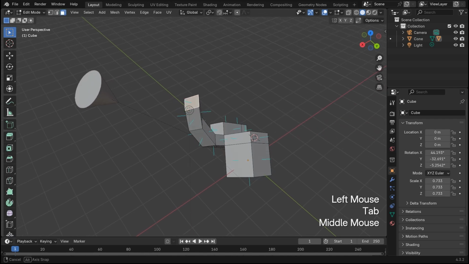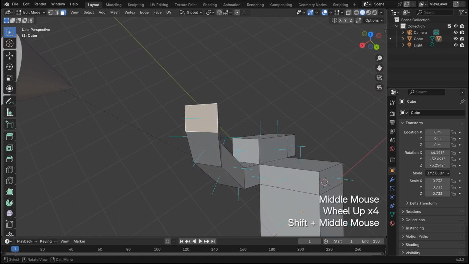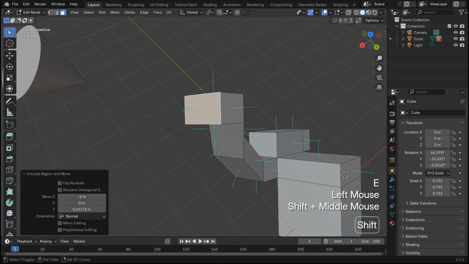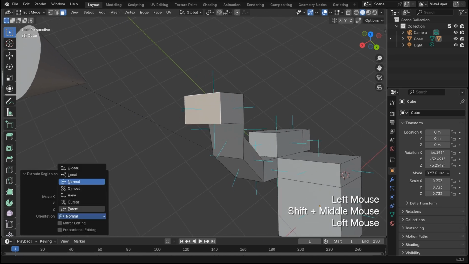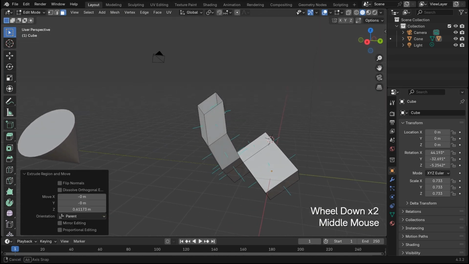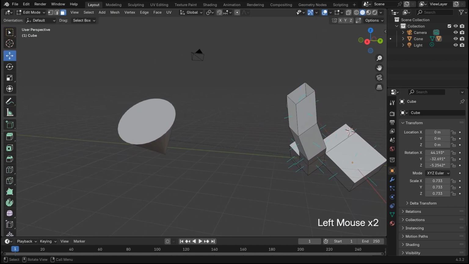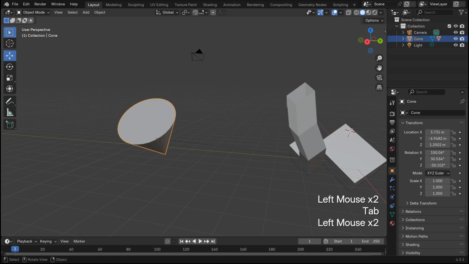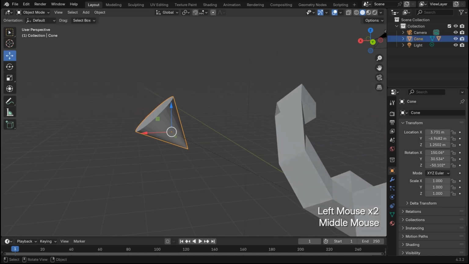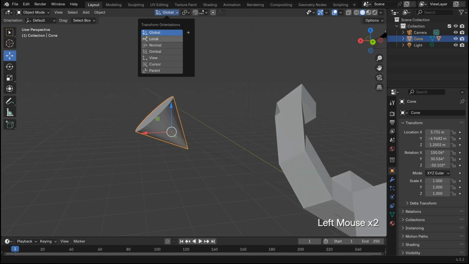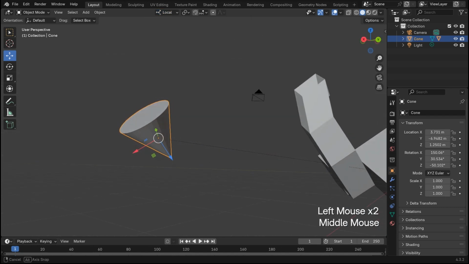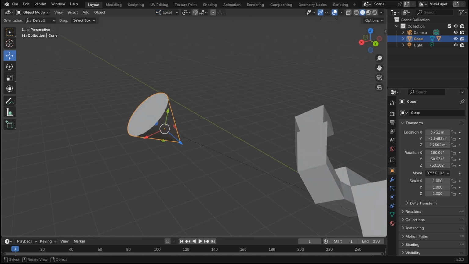And if I go to edit mode, select this object, extrude it, and now if I go to parent, whatever the axis of this object is, let me activate this move tool. That is the local axis of the cone.